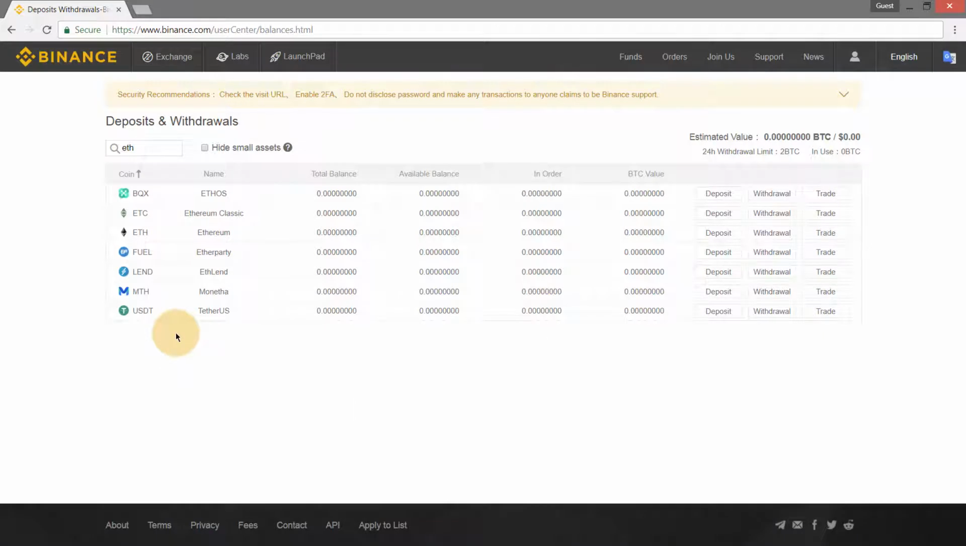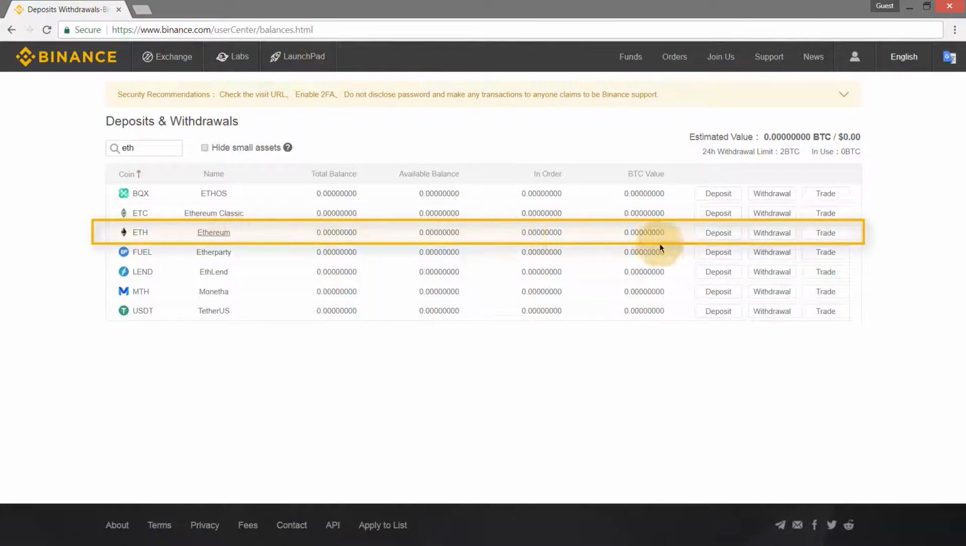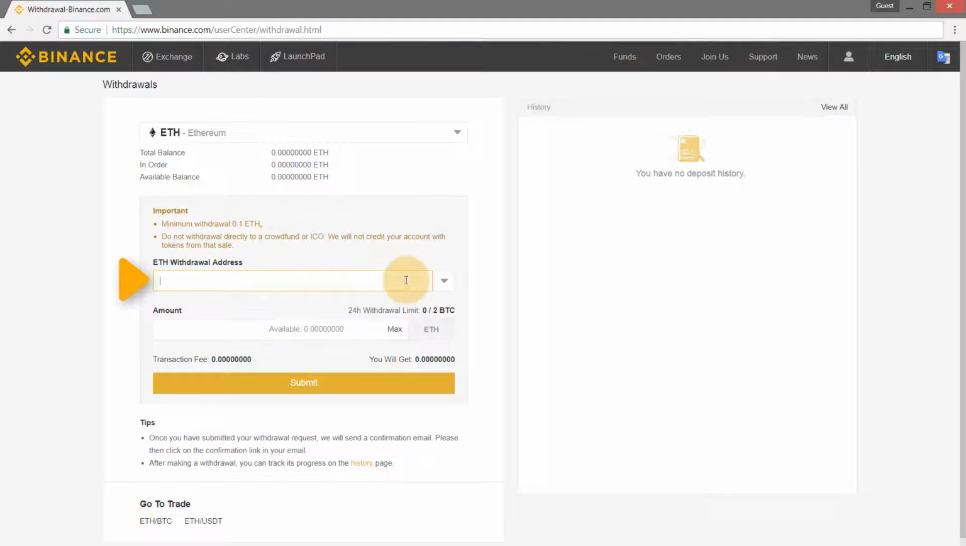Getting funds out of my account is almost exactly the same process. I type in what I'd like to withdraw, in this case Ethereum, and under Ethereum, go to Withdrawal. I can now enter the address of my private wallet, select the amount of Ethereum I'd like to withdraw, and click Submit. Binance will then send my funds from here to the address I specified.